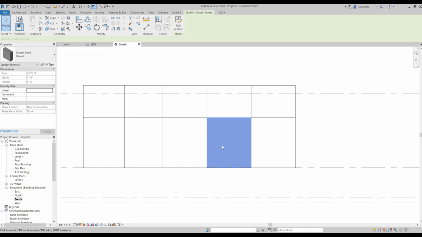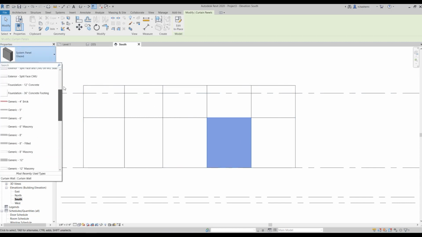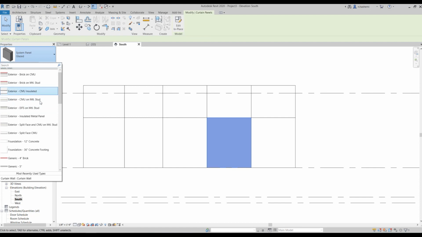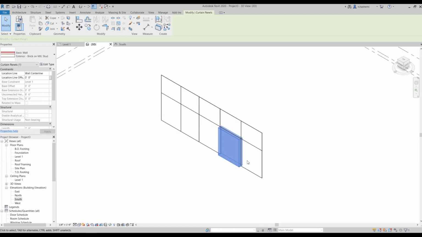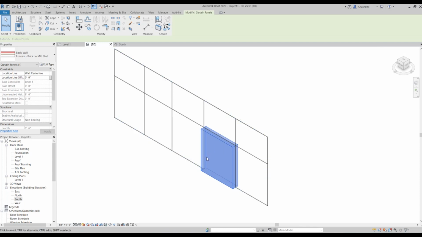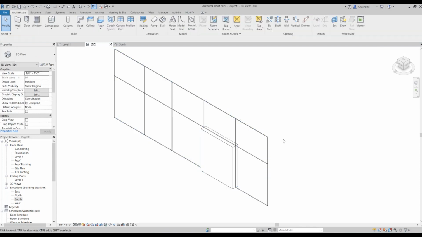Now, if you decide to swap this panel with a wall, you can simply select it and then change its type to a wall, just a regular wall. So I can select any wall, and you can see that it has changed. Let me undo this.